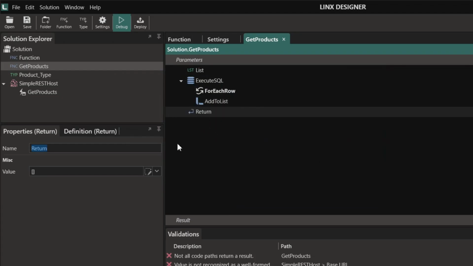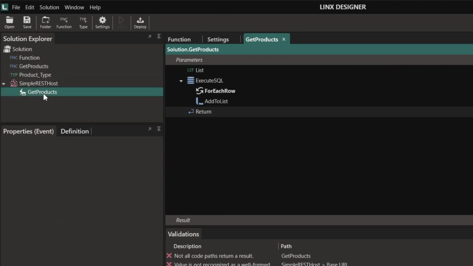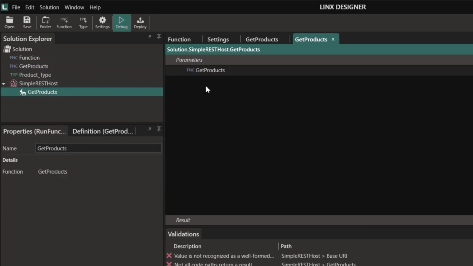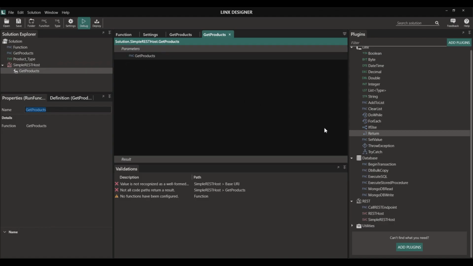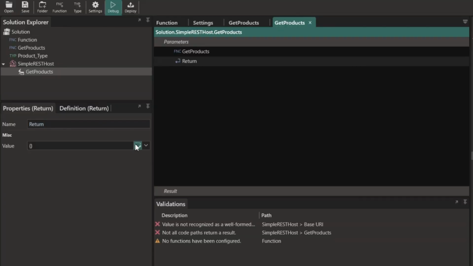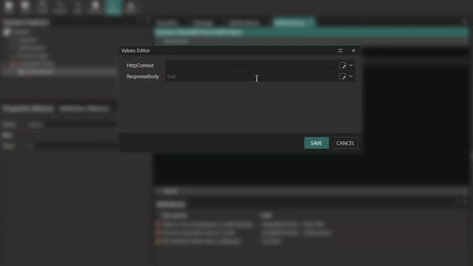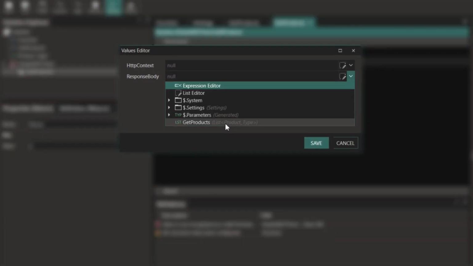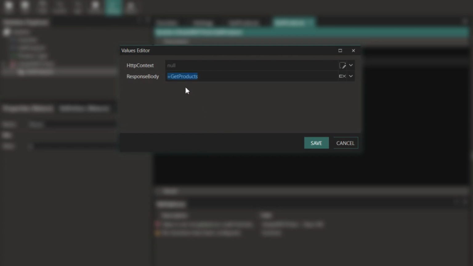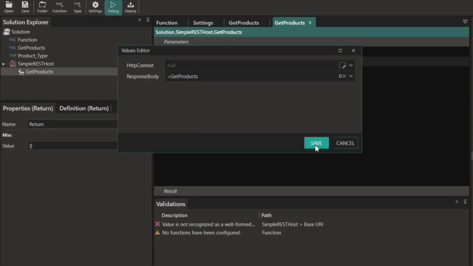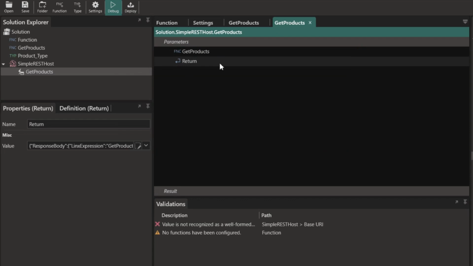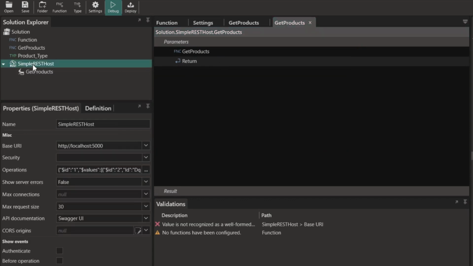Now that we've created a list of products, we can simply return that list as the result of this specific function. We can now simply call this function in our getProducts operation. Because the result of our function is what we require in our response body, we can simply return the result of that function as the result body. And that's it, we've created our API with our getProducts endpoint.